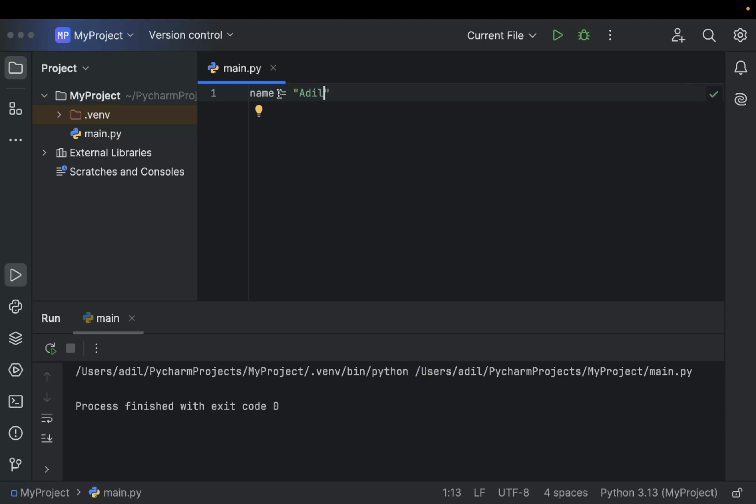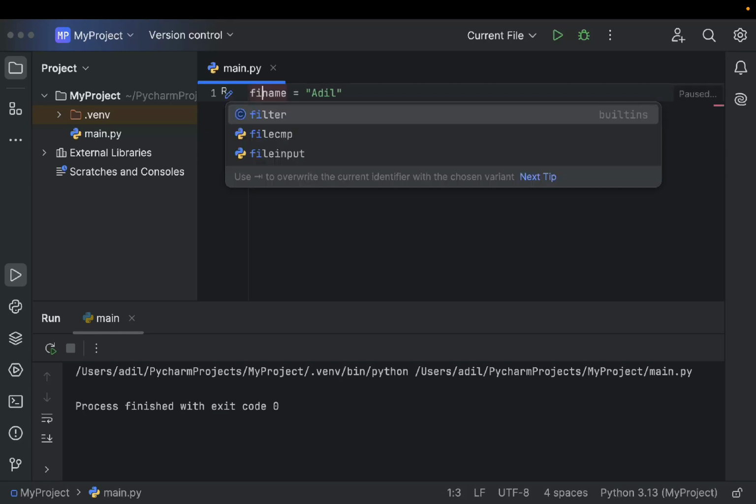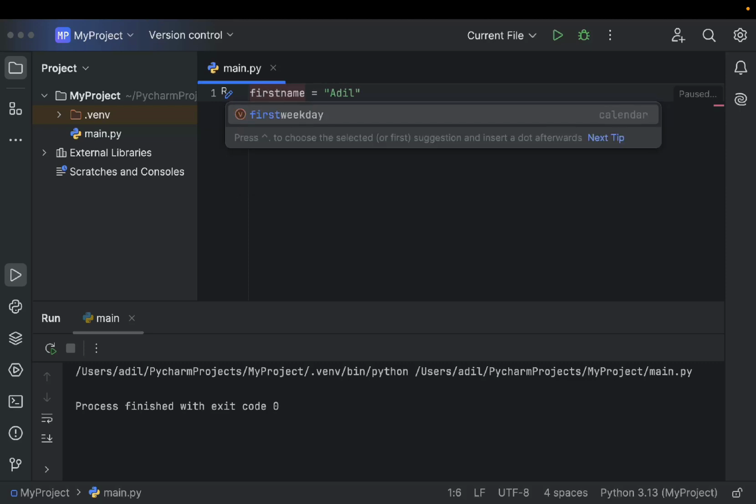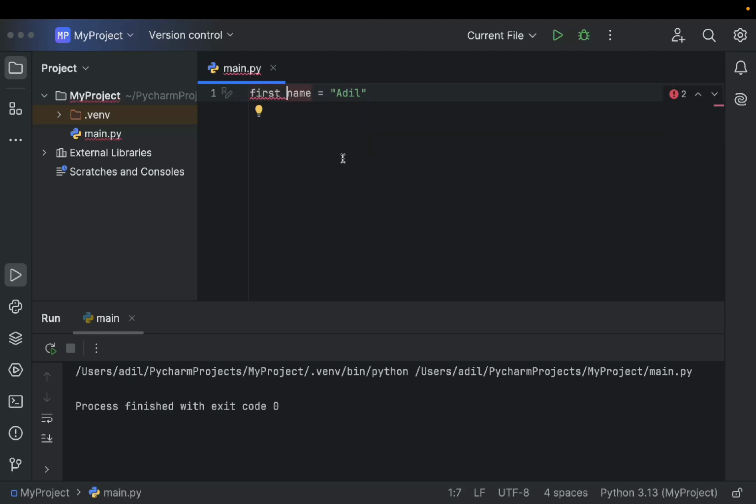But for example, if you want to make this variable name first name, what you have to do is write first name like this. But if you write first space name, it will throw an error. It is not allowed. Instead of the space, you can write an underscore. Then it is a valid variable name.